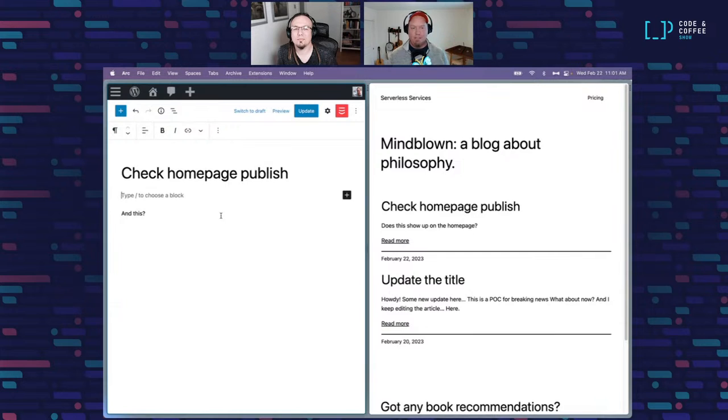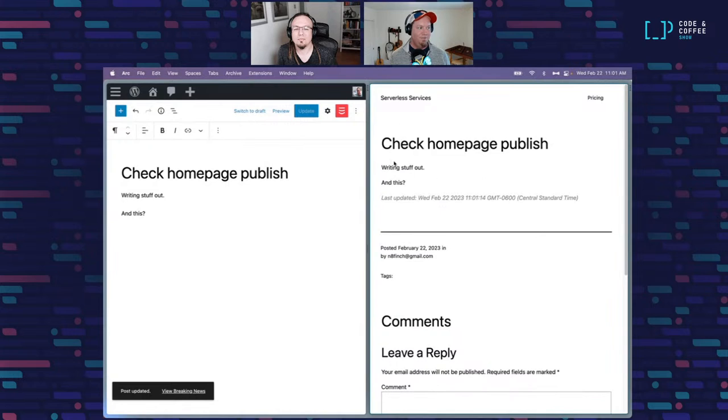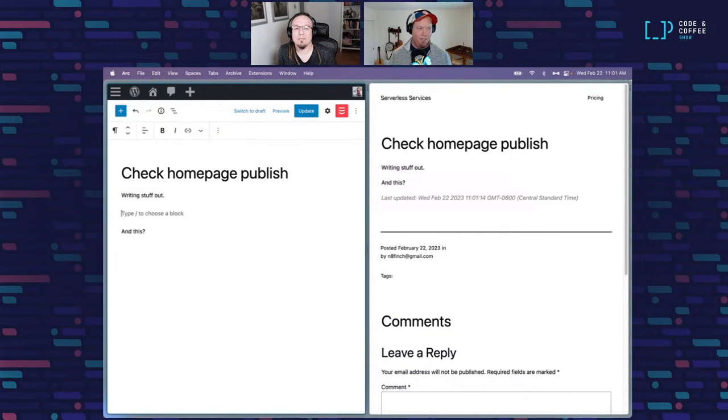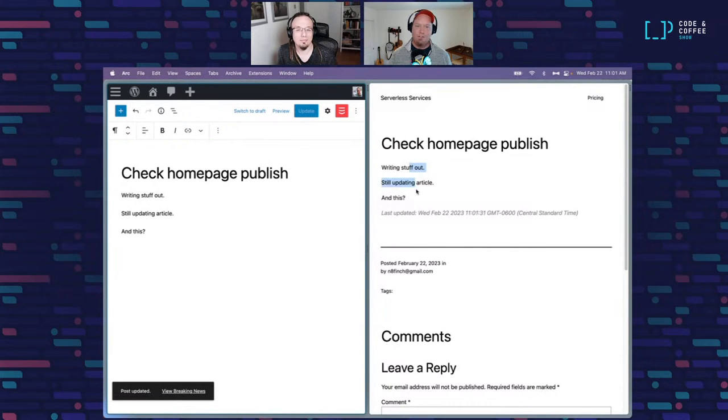Just think about how somebody's covering an article. They're writing stuff out, hitting period, hit save, and this is the homepage. This isn't actually the article. Sorry. Okay, now that we're actually on the article, you can see the post updated on the WordPress side and it's here, but I haven't had to republish anything. So still updating the article, save, and it just shows up, right?